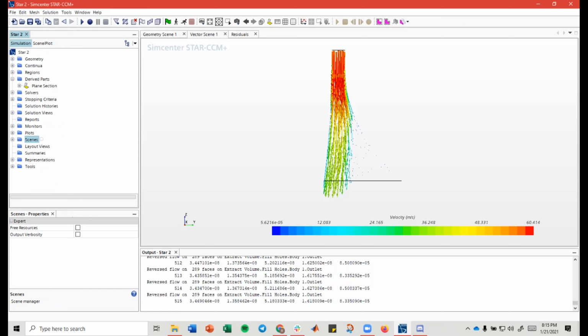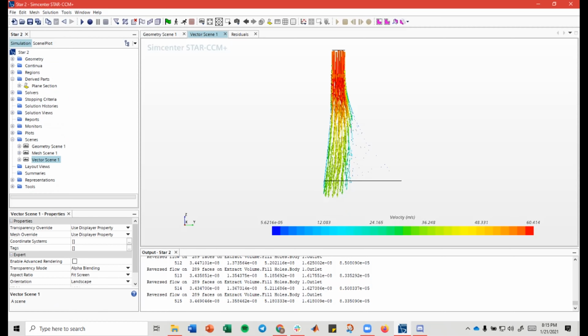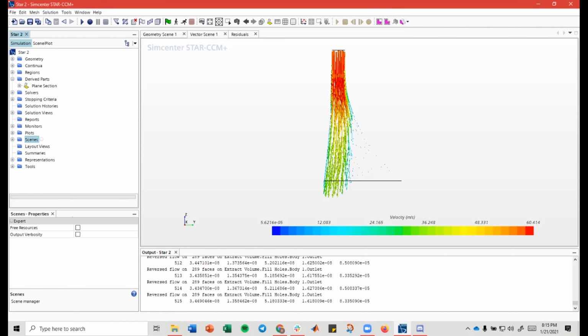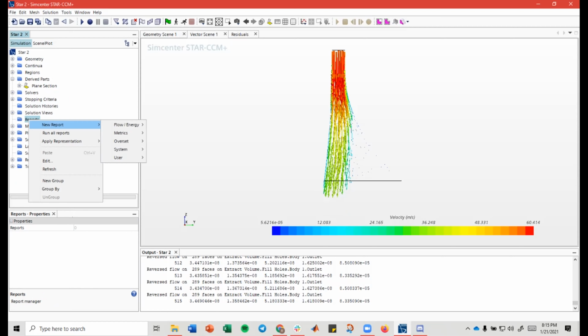So the way that we want to do that is to go to our simulation, set up the simulation tree at the left tab there, and we want to create a report. The way to do that is to right-click Reports, New Report, Flow Energy, and then Mass Flow. You can see that there are a bunch of things here that we can see.